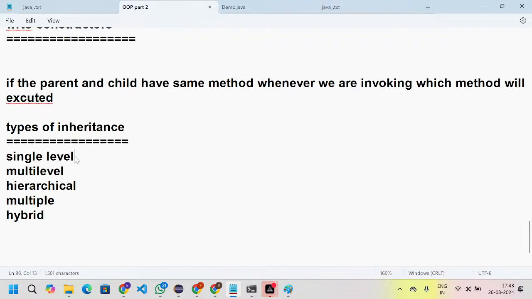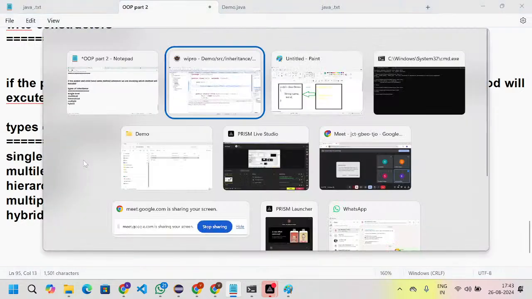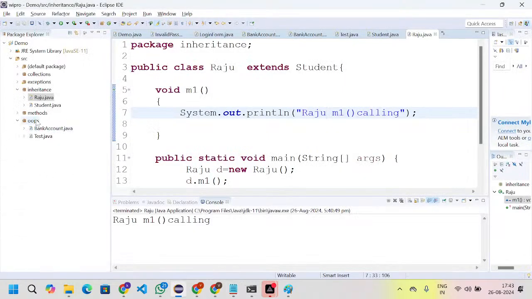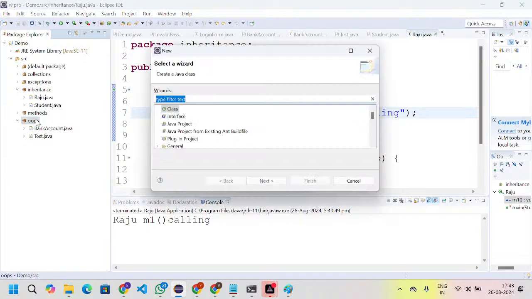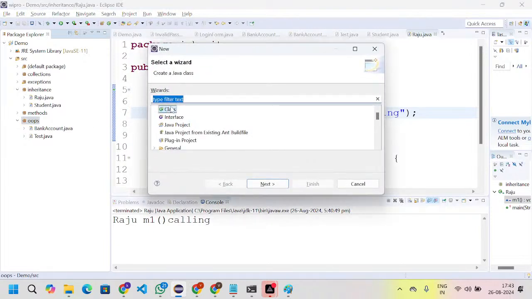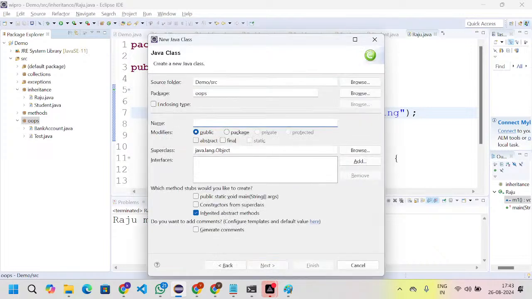Okay, single level meaning we can inherit the properties from only one parent to child. For example, here I will take two classes. One is the parent class.